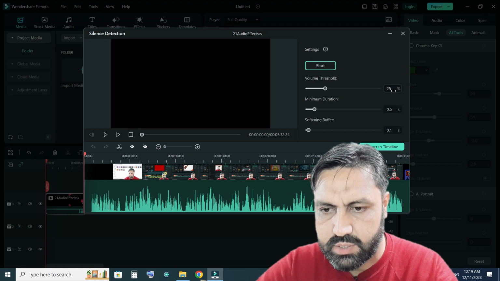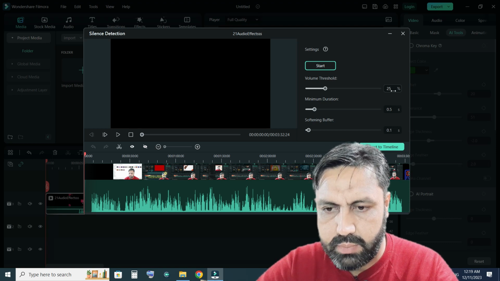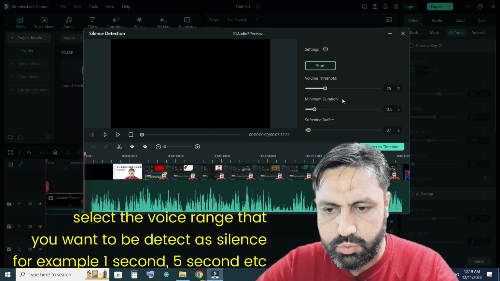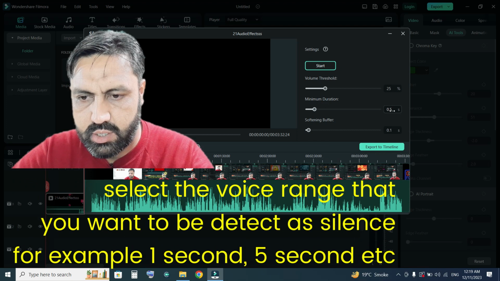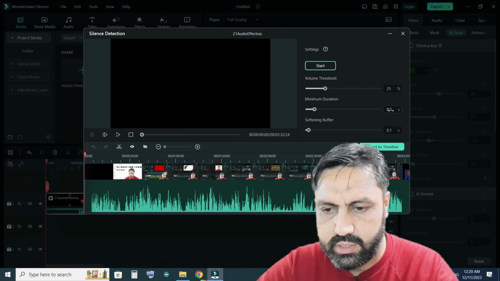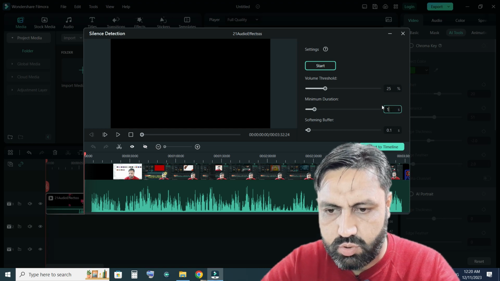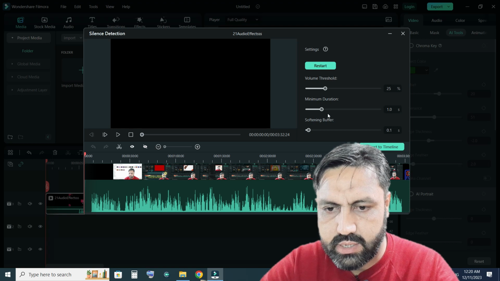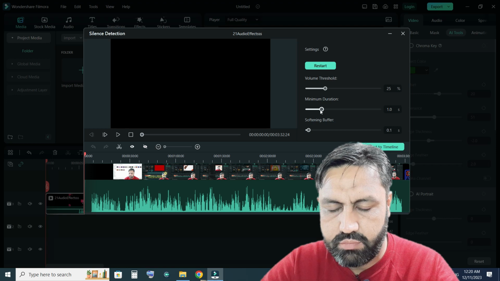Your 25% or less volume will be detected, and the minimum duration is 0.5 seconds. You can also increase or decrease this duration. If I increase it to 1 second, it will detect 1 second of silence. In this 1 second area, where you are not talking, it will be detected, and there is the softening buffer, so the in point and the out point of the silence detection will be softer.